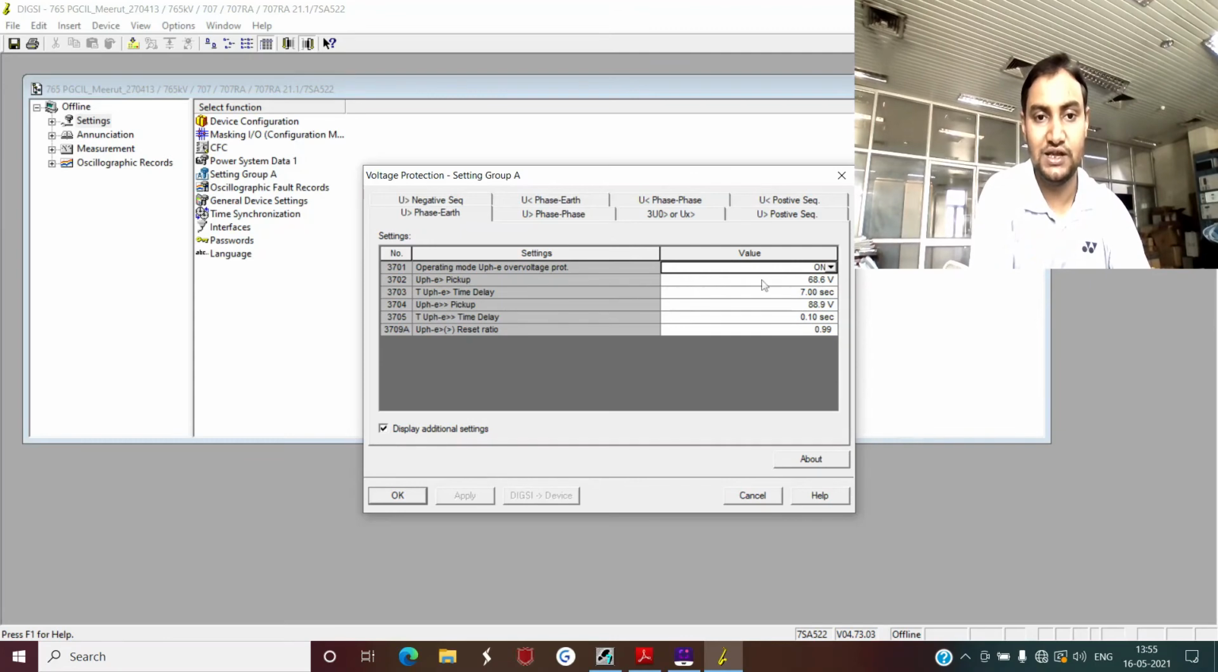For this particular case, this setting is generally set at 68.6 in terms of secondary, and this is 108% of the rated voltage. So if the voltage in the relay is more than 108% for 7 seconds, then it will issue a three-phase trip command. This is the second stage, in which case if the relay's measured voltage increases to 140%, it will issue a trip command directly after the elapse of 100 milliseconds.